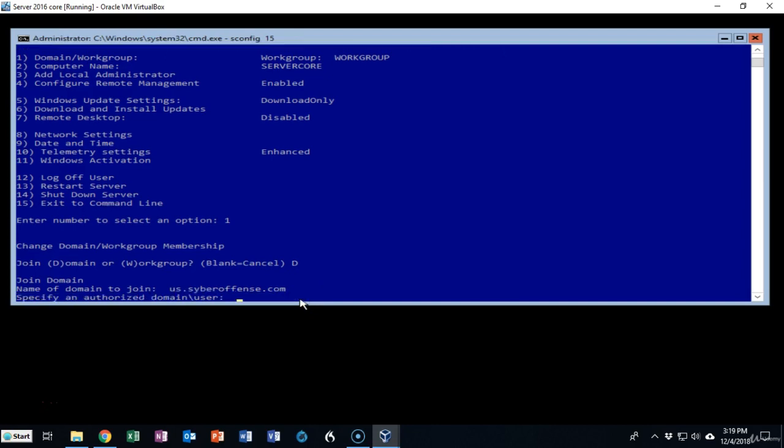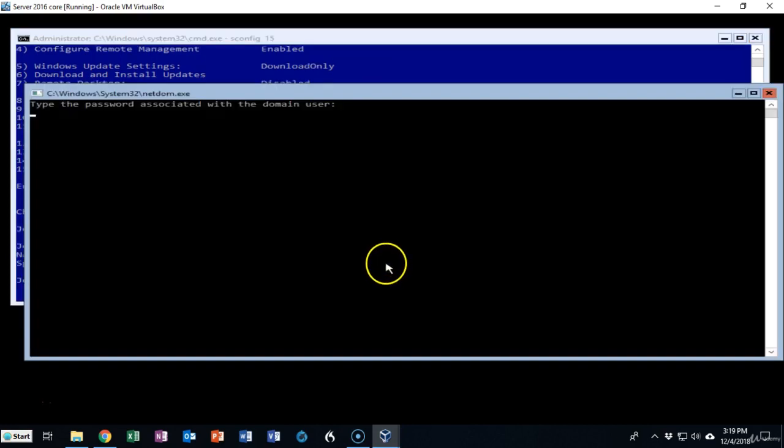I'm going to hit enter, and now it wants the authorized user that can join this machine to the domain, and that's always going to be the domain administrator. I've typed in administrator for the username. I'm going to hit enter, and now it wants me to type in the password that is associated with this domain user. Now you will not be able to see the password as you type it in.